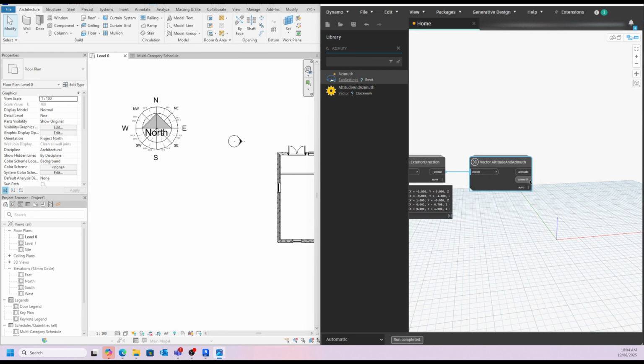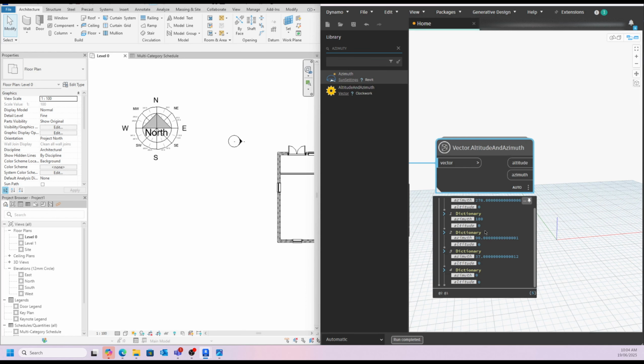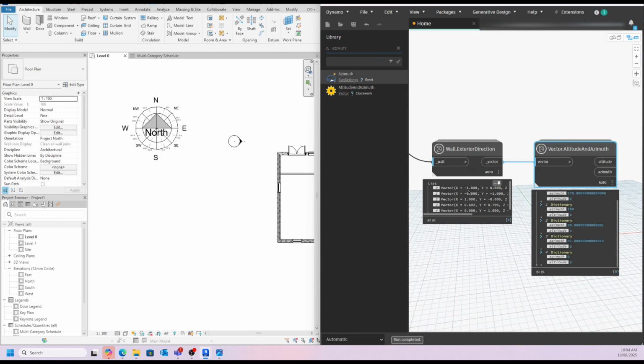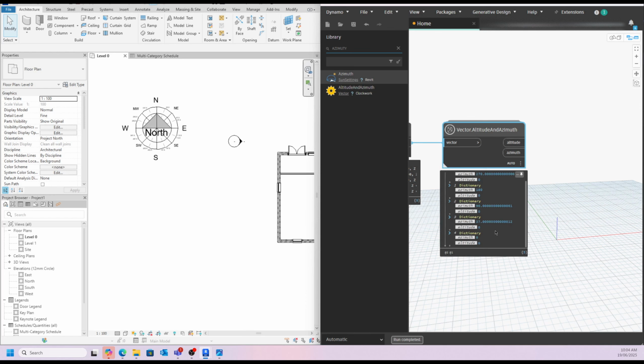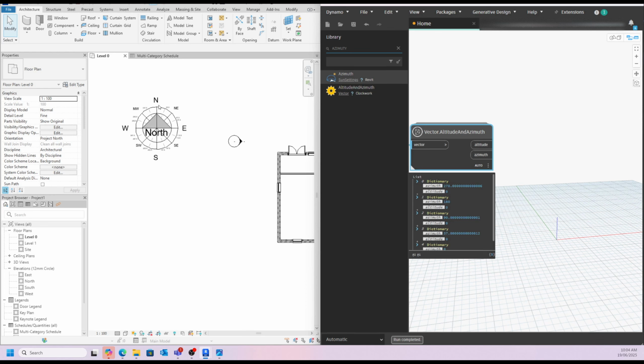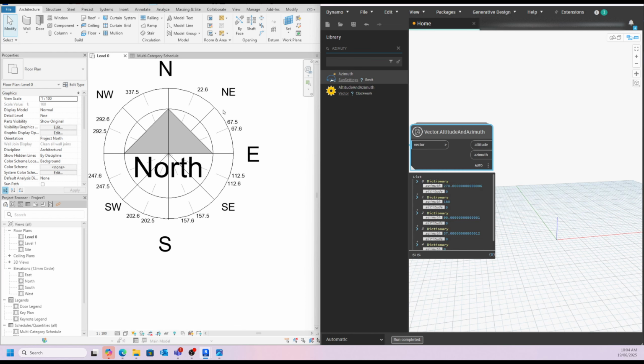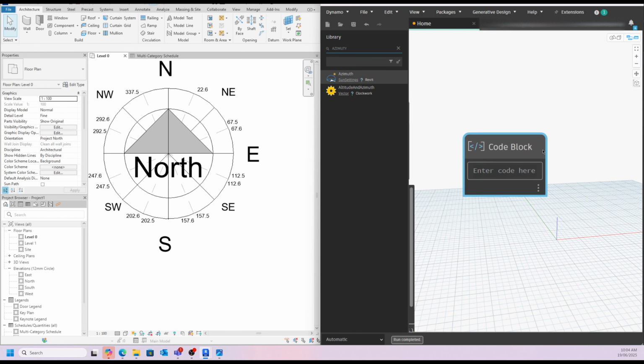So you can see now all of our walls that we've expressed as a vector have been translated to a degree on your circle here. Now we need to translate these values and give the direction of that on a circle. So if it's 90 degrees, it's east, it's 180, or wherever it lies between. So let's get a code block up.